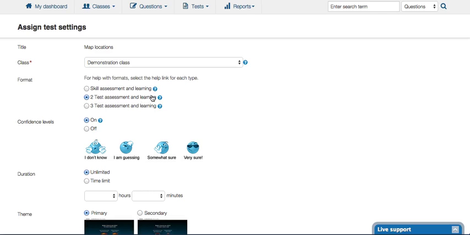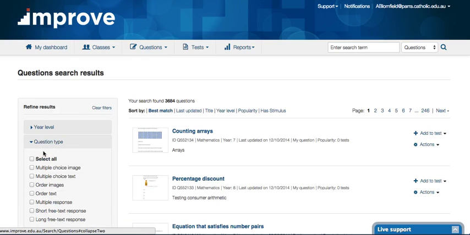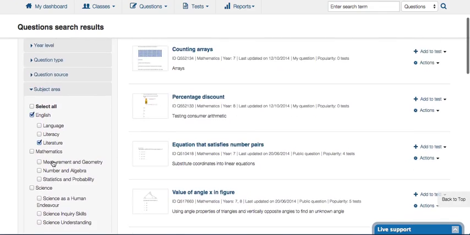So the 2 test is really setting up a before and after structure, if you like. So a student would do the test and they would score a certain value. Then the student gets asked to undertake some learning modules, and that's what this learning bit means. So what I'm going to do is jump out of this test assignment just for the moment and demonstrate where those learning modules come from. So I'm going to duck into questions and I'm going to view all questions. I might choose an English literature question as a demonstration.